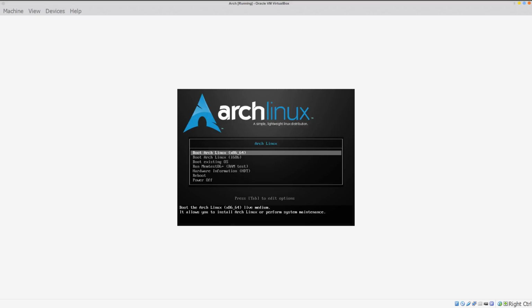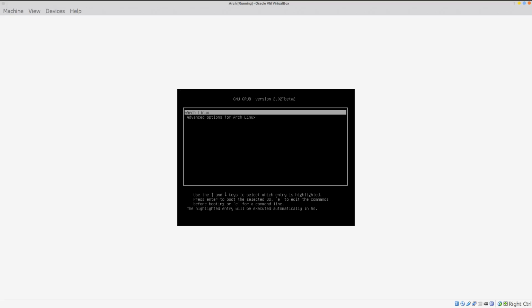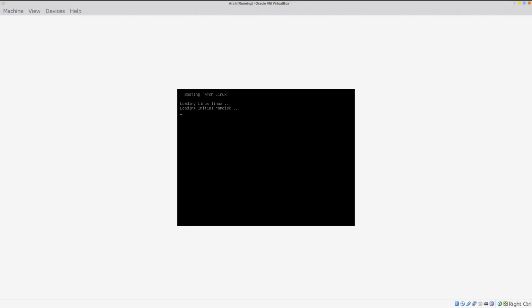And of course the CD is in. But now I want to go to my existing OS, which is the new one that I installed. So instead I have to take the CD out, which I could, or I can just boot here. I'm greeted with GRUB, and I just click on Arch.